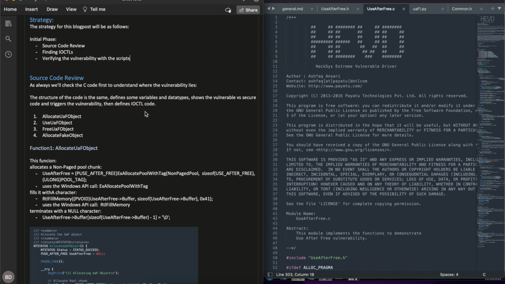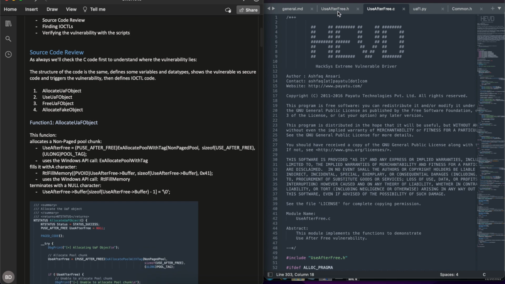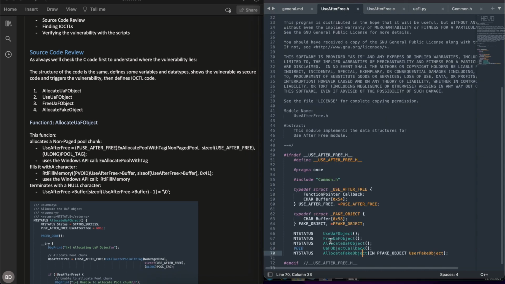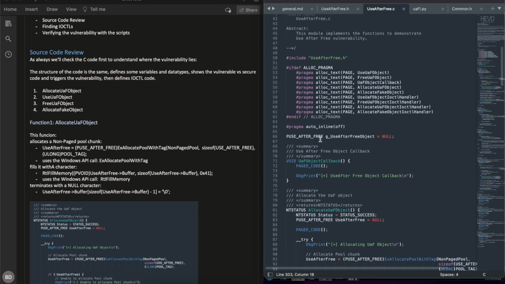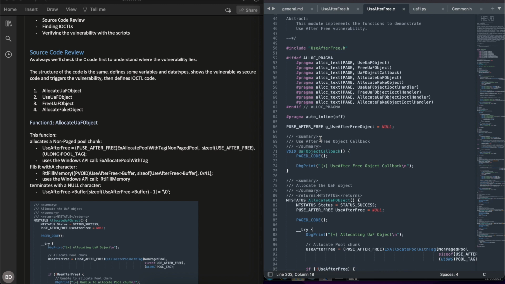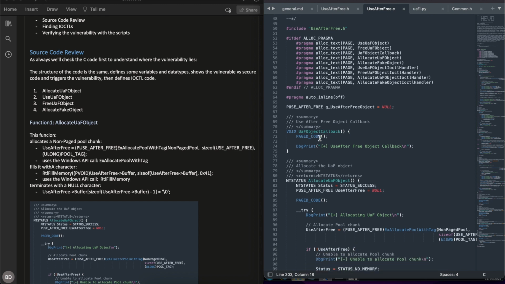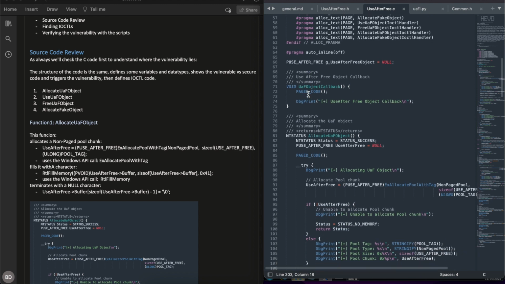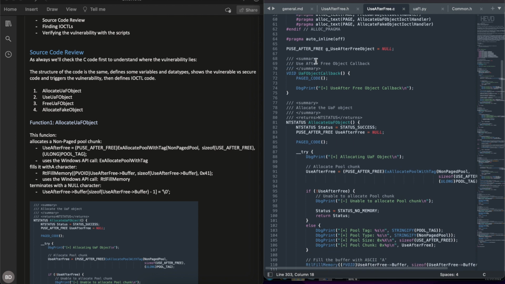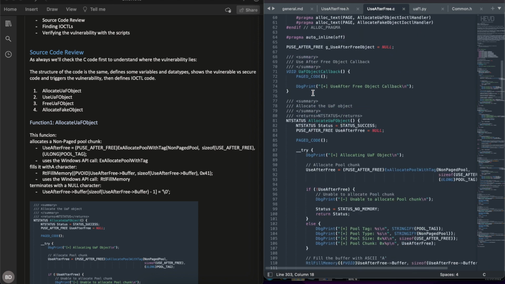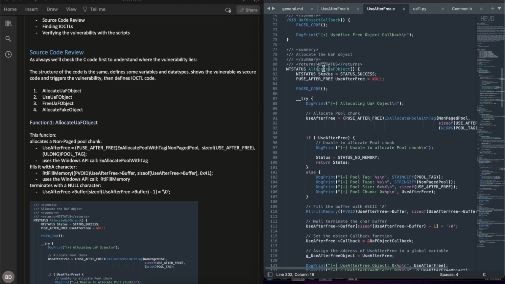Cool. Let's start with the source code review. If you look at the header file, there are some variables or structures defined in here. So let's see what these functions are in the C code. If we go through the comment section, we will see again some of the structure variables defined, and the first function that we have is allocate UFA object.